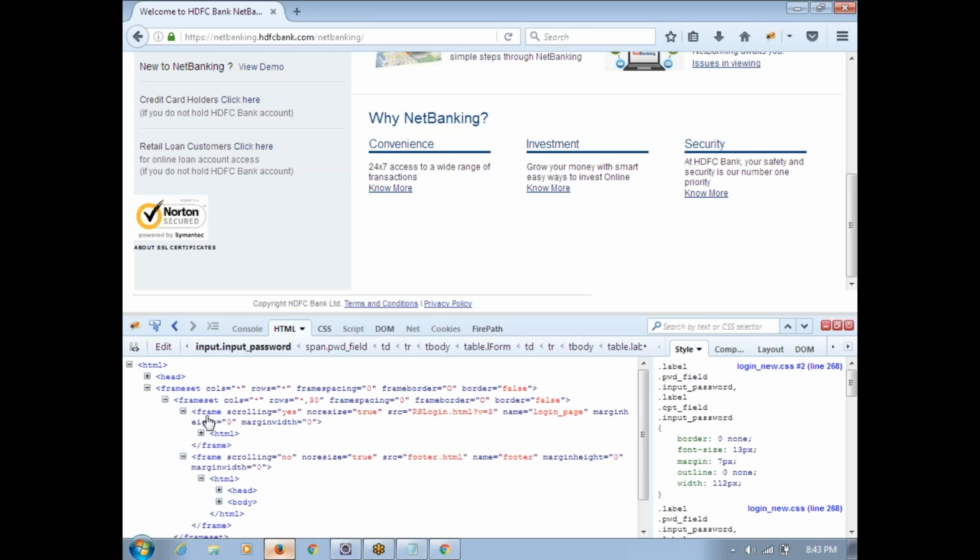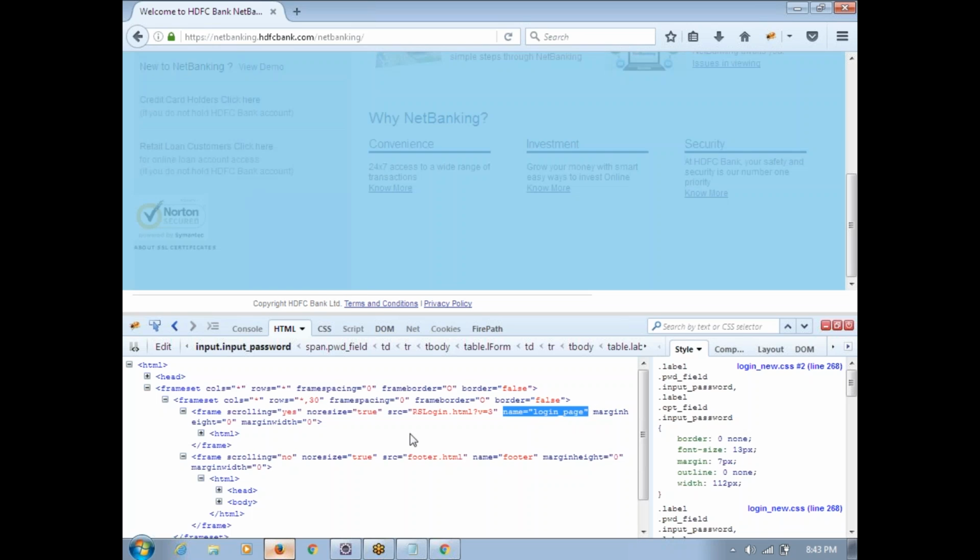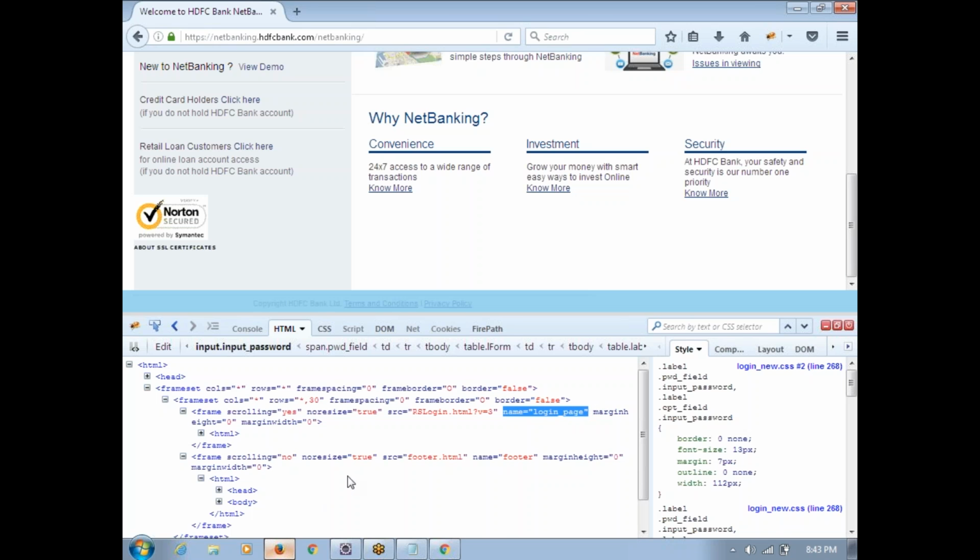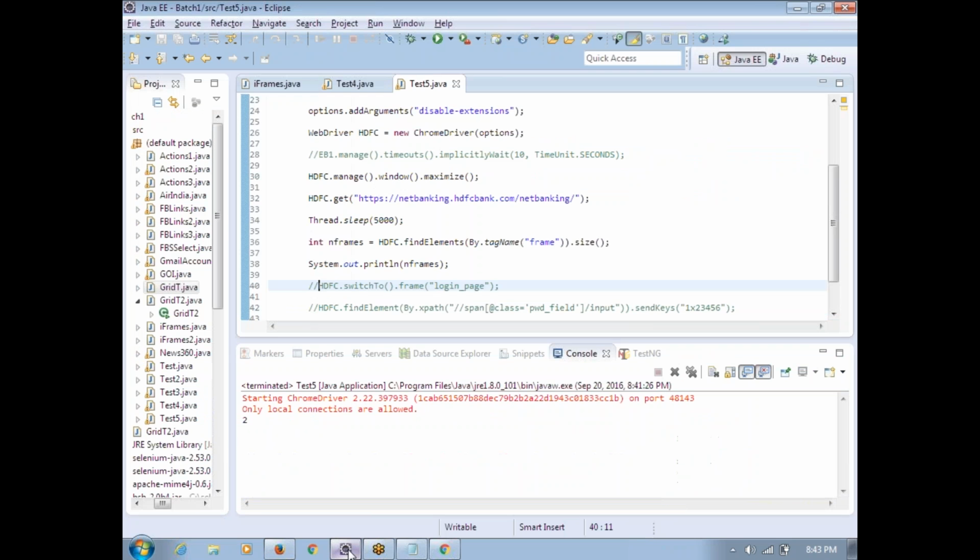I'm asking how do we find it? If you are not clear with that, I do not want to use the integer value, so go with the name. There are things like frame border, 0 and so on, that are generally there.